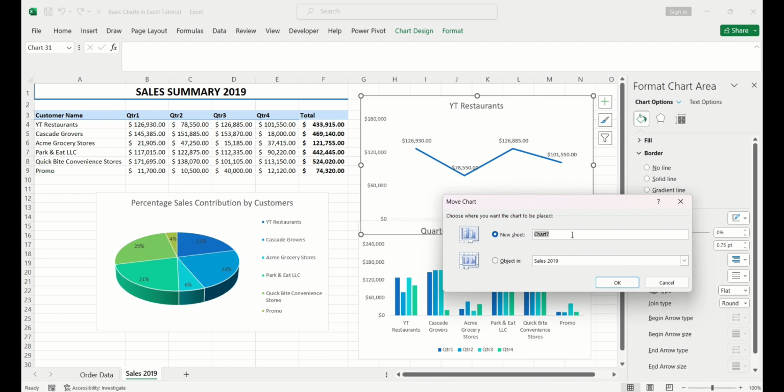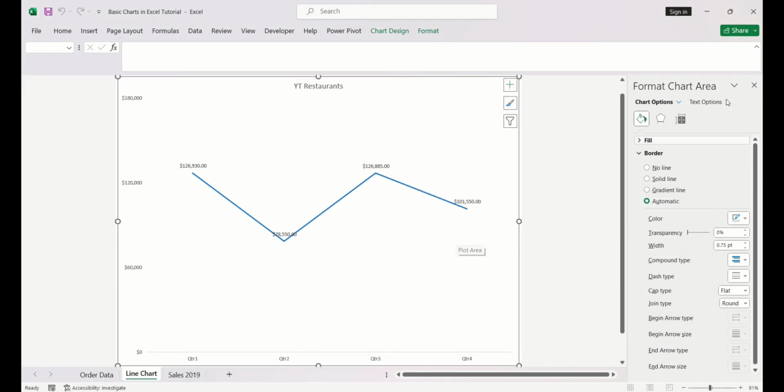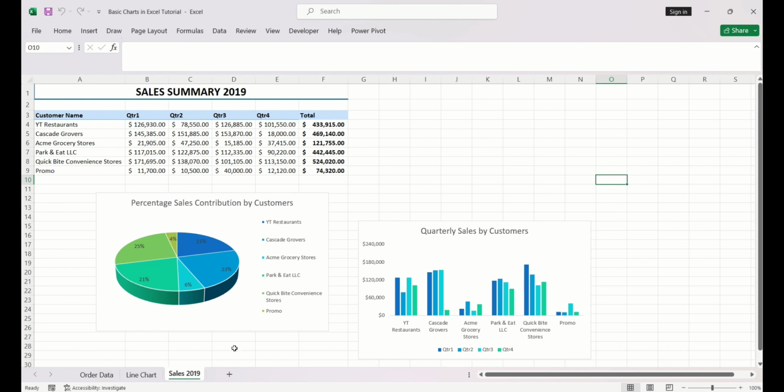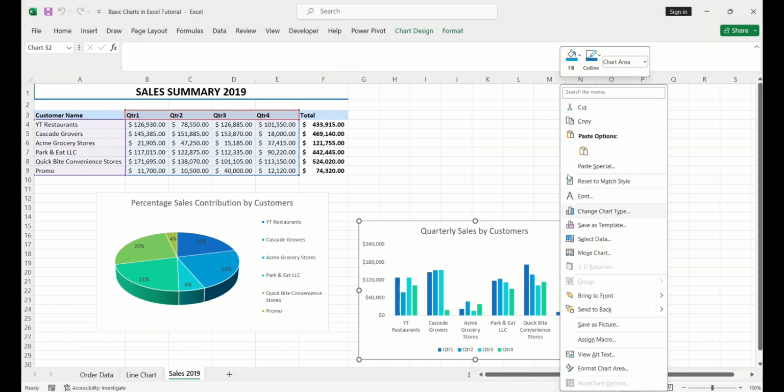I might just give it a name, line chart. So you can give it the same name as your chart title so that you can easily open it, but I'm just going to give it chart title for now. And you see that this chart has been moved to a completely new sheet, but the data it is referencing is in another sheet. If I come back to this sheet now, you see that the line chart is no longer here. I'm going to do the same thing for our column chart.